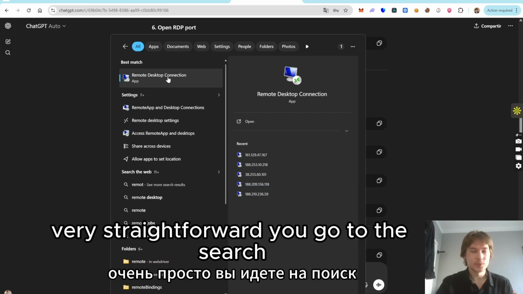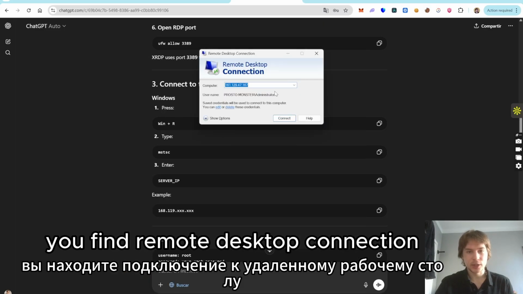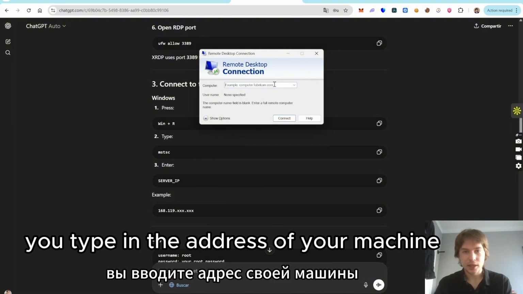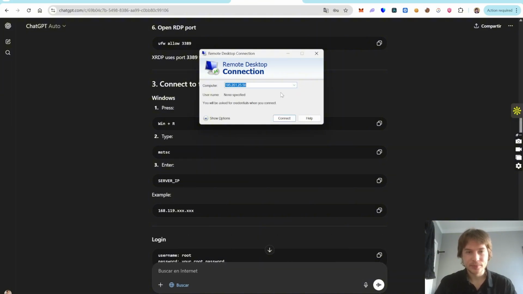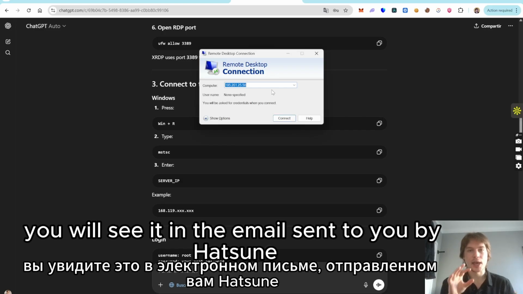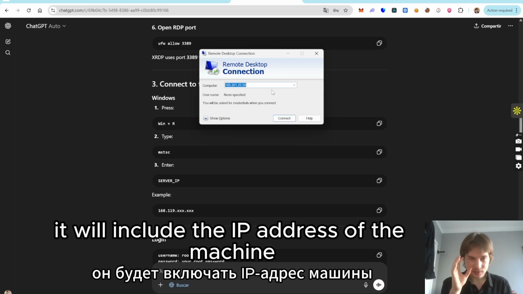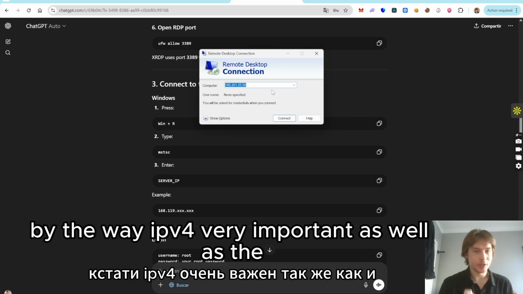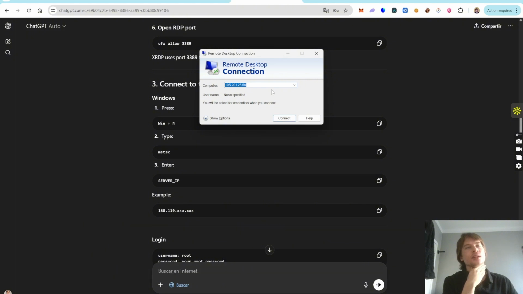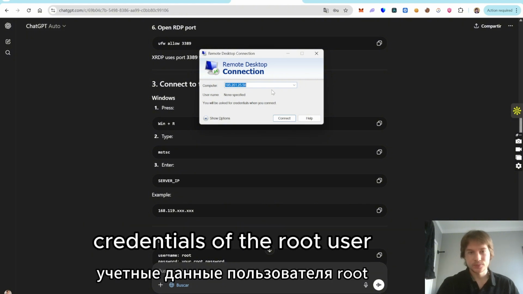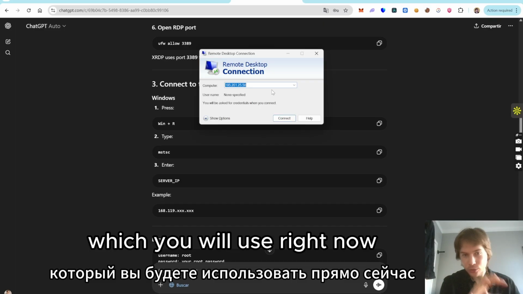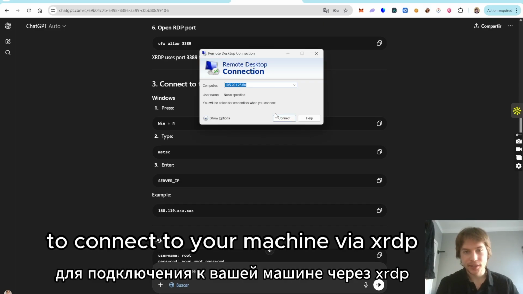You go to the search, you find remote desktop connection, you type in the address of your machine. Again, you will see it in the email sent to you by Hetzner. It will include the IP address of the machine. By the way, IPv4, very important. As well as the credentials of the root user, which you will use right now to connect to your machine via XRDP.